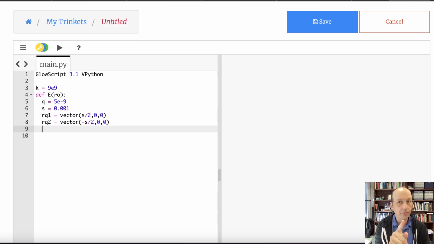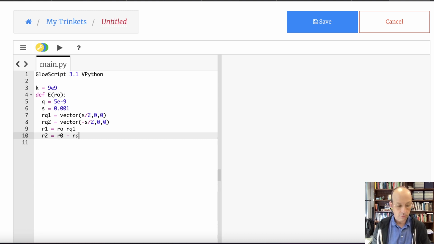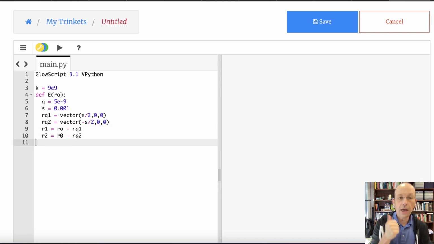Now, I know my observation location. So let's find R1. R1 is the vector from RQ1 to RO. So I'm going to say R1 equals RO, which I passed into the function when I defined it, minus RQ1. And then R2 is going to be RO minus RQ2. Okay, so now I have the two R's.